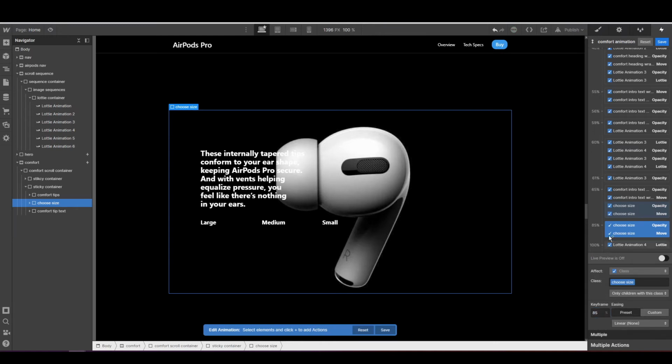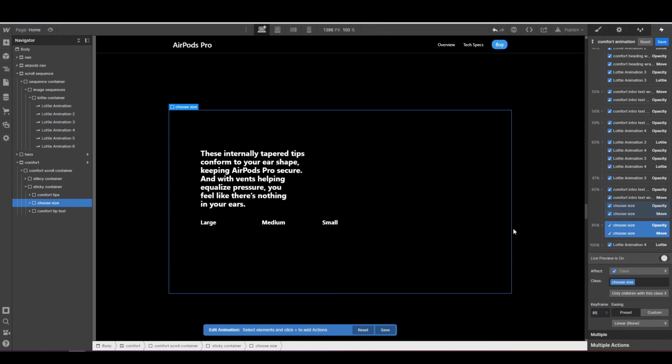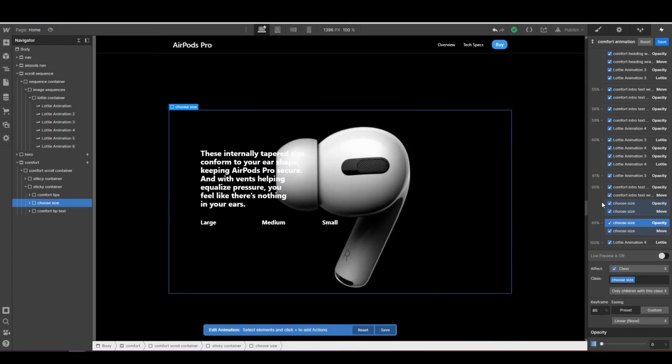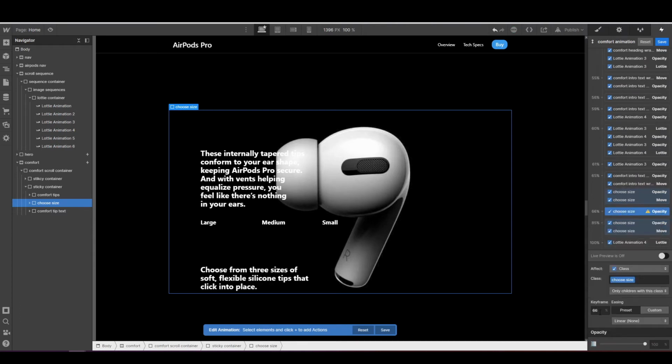85. Okay, let's see again. Yeah, so from 65 to 85, and in between at 75, we give opacity to 100. At 75, we give opacity to 100.